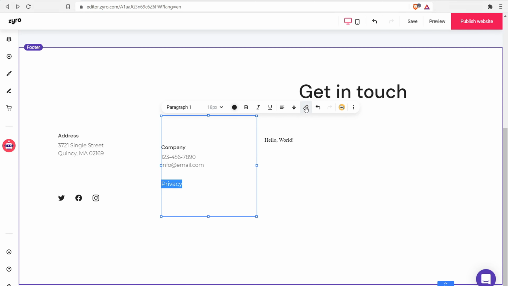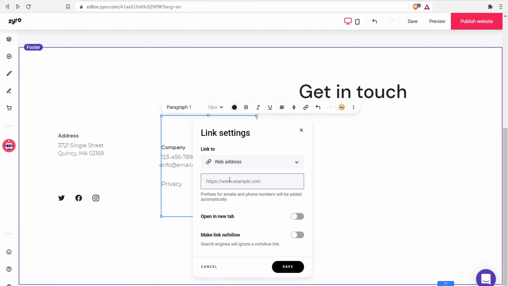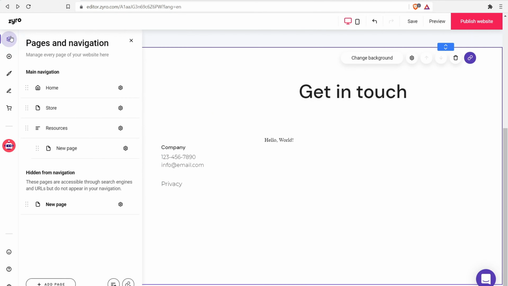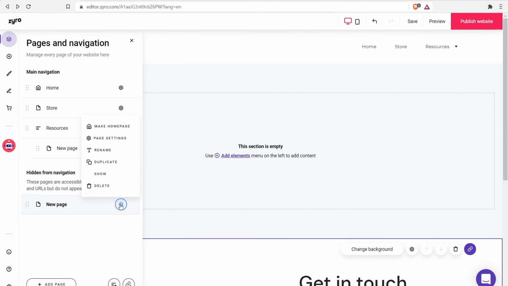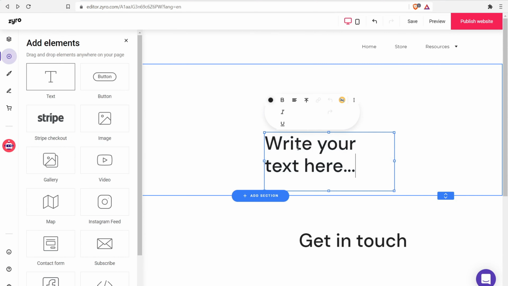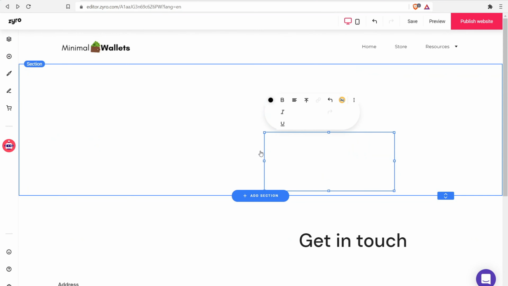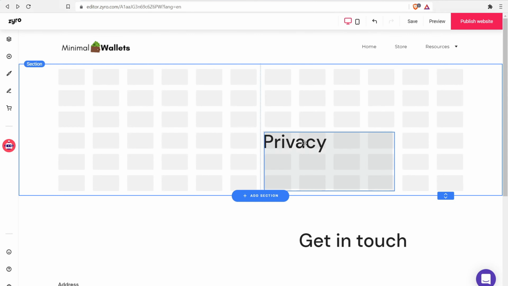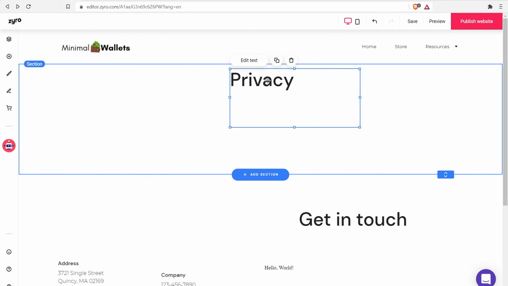So you'd highlight this text, then boom, click the link and copy and paste the link from your privacy policy page right here. Now, your privacy policy page and all those other legal pages, you have to create yourself. So right here, this could be my privacy policy. So we'll navigate over here, add elements, text, drop it in place. Then again, just create something like privacy. All right. And then drag and drop it into place. And there you go.